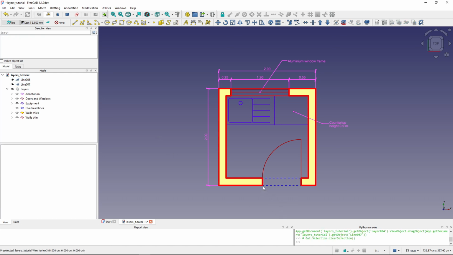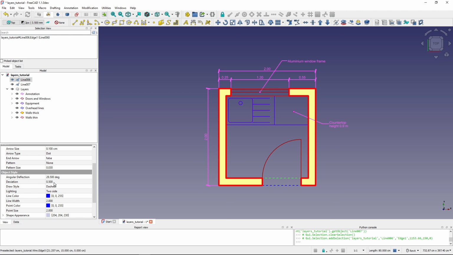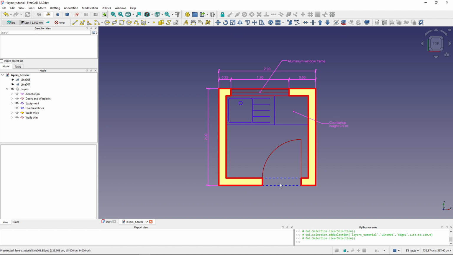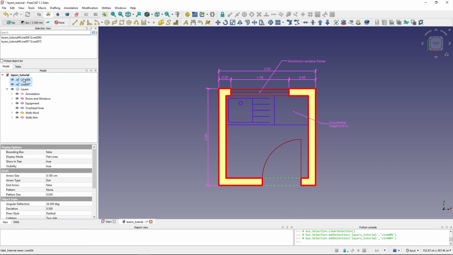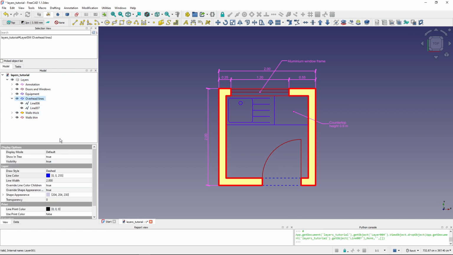But you can see that the properties that have been assigned to them in the layer are still with the object. So the line color and the line thickness and draw style, etc. remain once changed, but I can still change it back. So I will move these two lines again to the overhead lines. And let's take a look.